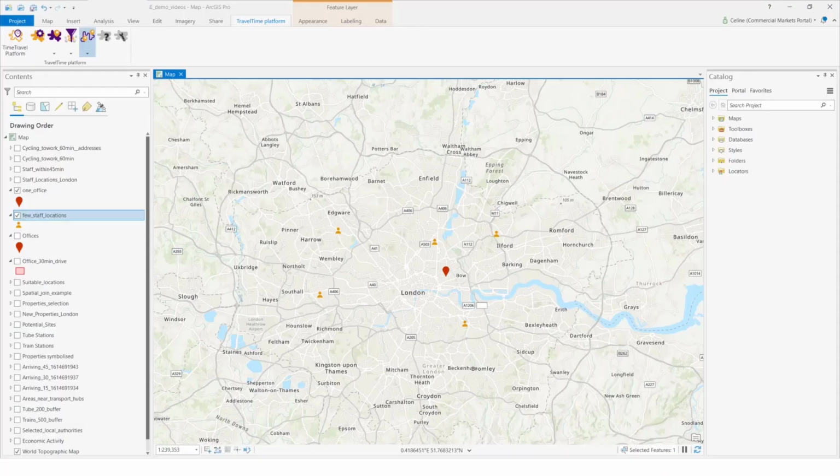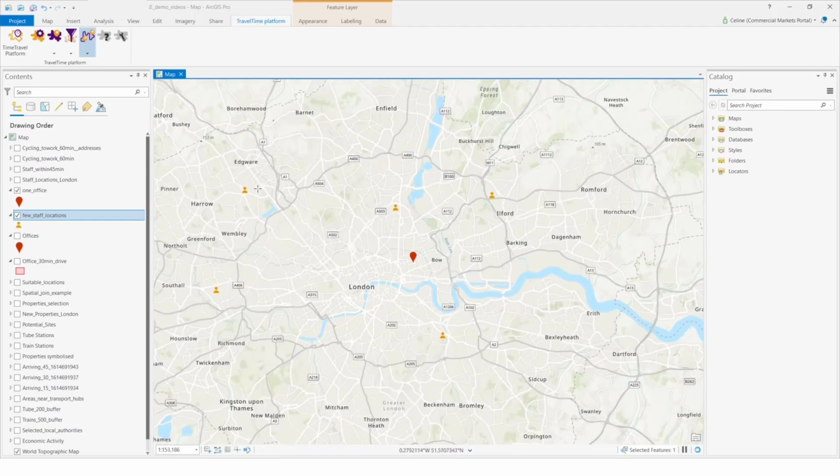So next I'd like to demonstrate the routing tool of the Travel Time Platform. And this one's really useful for calculating the most logical navigational routes from origin points to destinations. So in this instance, I have the home addresses of 5 employees, and they're the origin points, and an office that they are needing to reach.